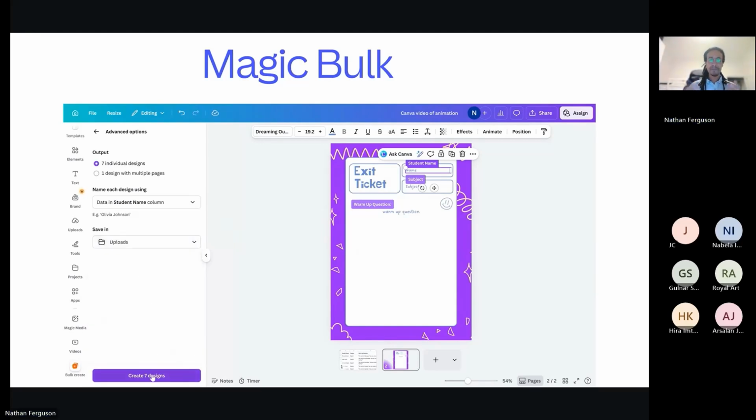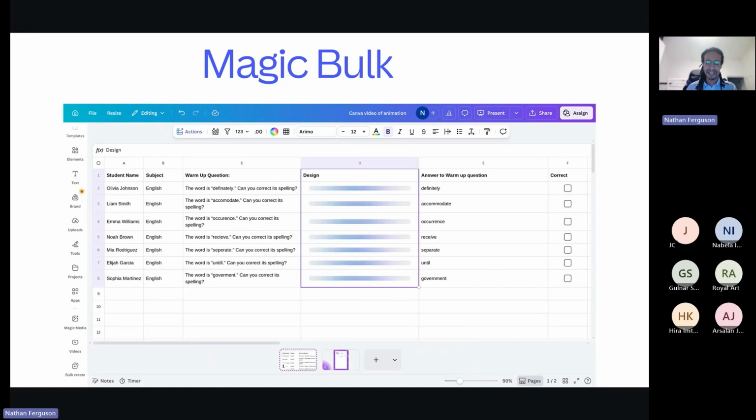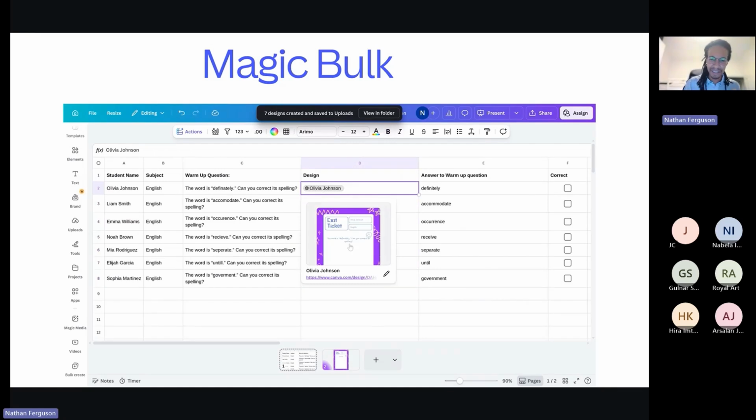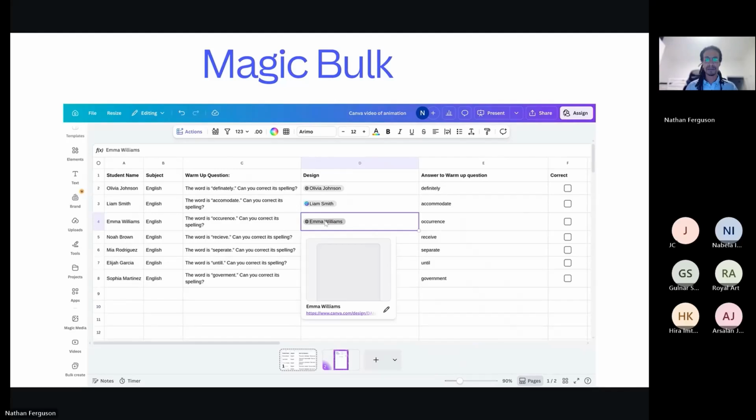I've got 7 individual designs because I can send them off individually. Create those 7 designs. It's their name. Click to check, I just want to make sure it's looking correct. I can also go to that link, or send that link to each individual. Absolutely amazing tool.